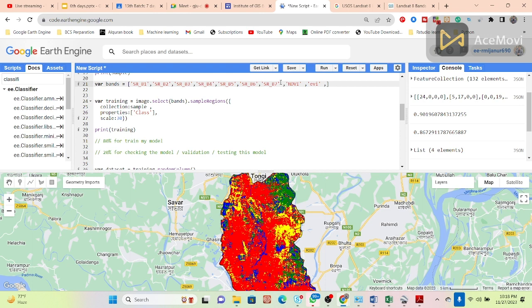You can also use SAVI, or soil adjusted vegetation index. When you use these types of external bands in your algorithm, you also get better accuracy. In this case I got good accuracy without these bands because I classified vegetation broadly. In this vegetation I included the forest, the agricultural land, all the other trees, as well as barren land. All of the barren land or wetland I consider as the same class.